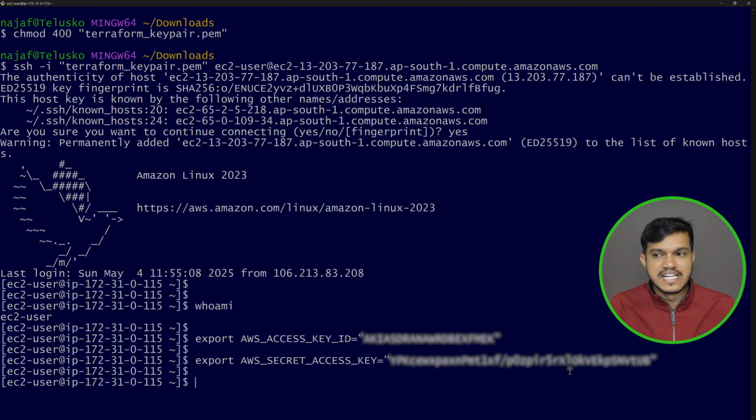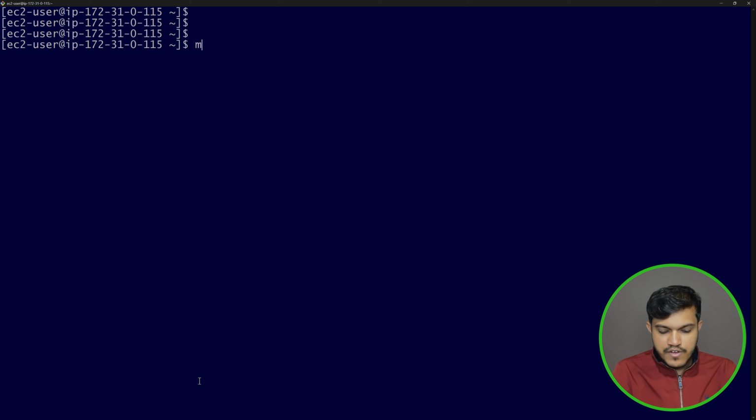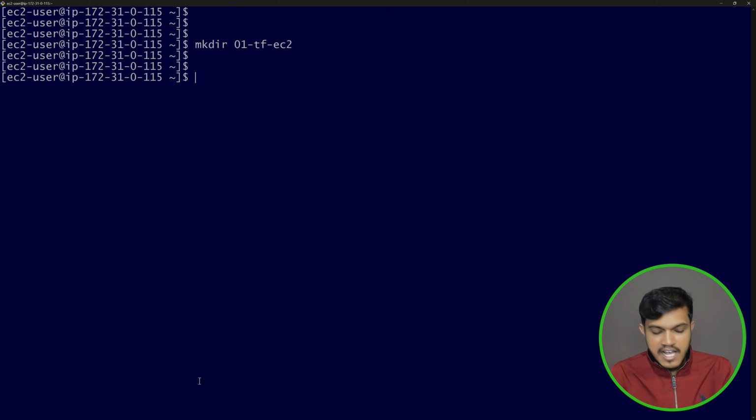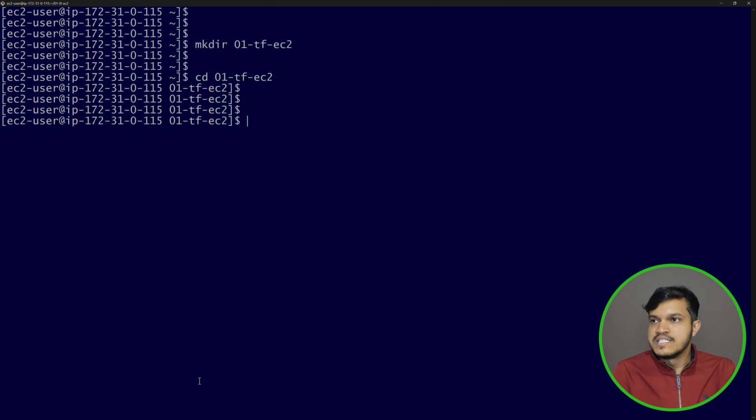Now it is set. Now after this is done, I would like to just clear this, and I would like to first create the directory. I'll say mkdir, and I would like to create a directory. I'll say here maybe 01 Terraform script for the EC2. Okay, that's the name of the folder, the directory. I would like to get into this. I'll say here cd 01 Terraform script EC2. Okay. Now I'm inside this.